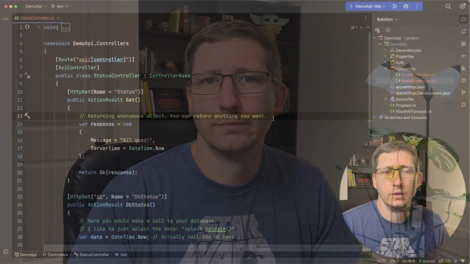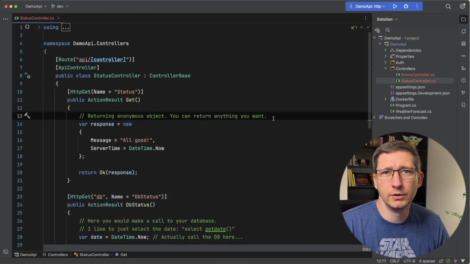So let's jump into the API and I'll show you how this is set up. This API here is a .NET API, but the general concept of what I'm going to show you can be applied to any type of API that you write. So the first thing I'll show you is the status controller.